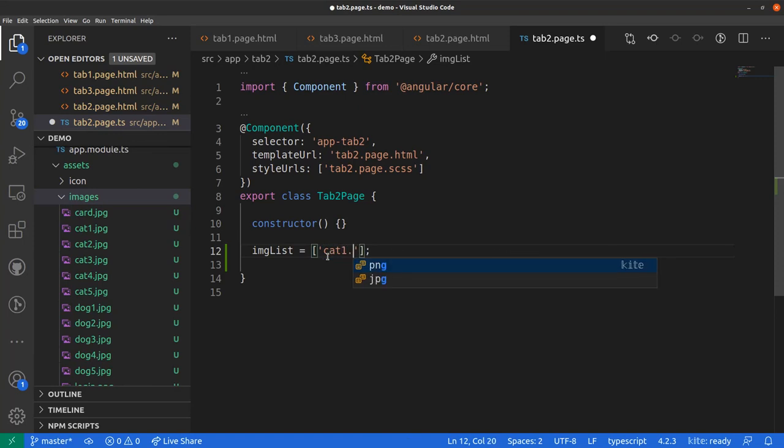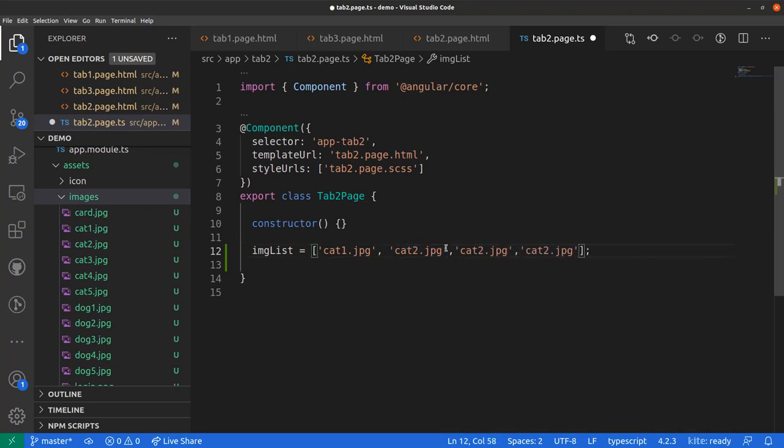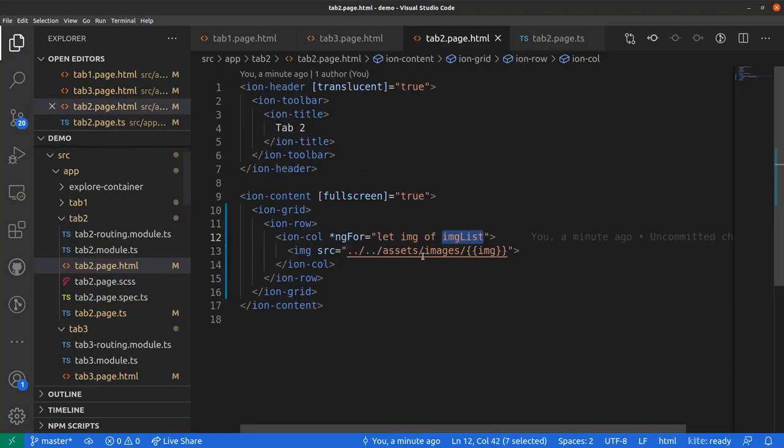So our first image is cat1.jpg. Similarly, cat2.jpg. We'll copy paste this to create until we have 5. So the third one will be cat3.jpg, then 4, and then 5. So we save this. Now for all these images, the img variable will be just the name of that file.